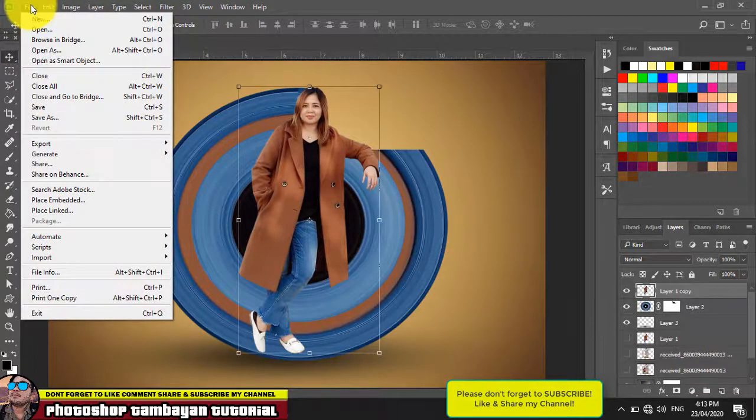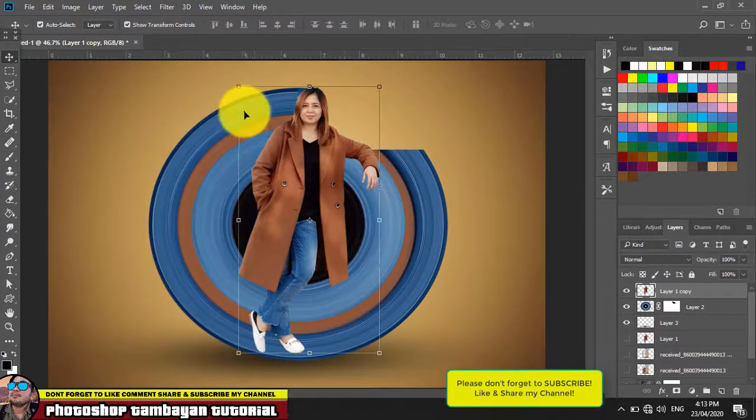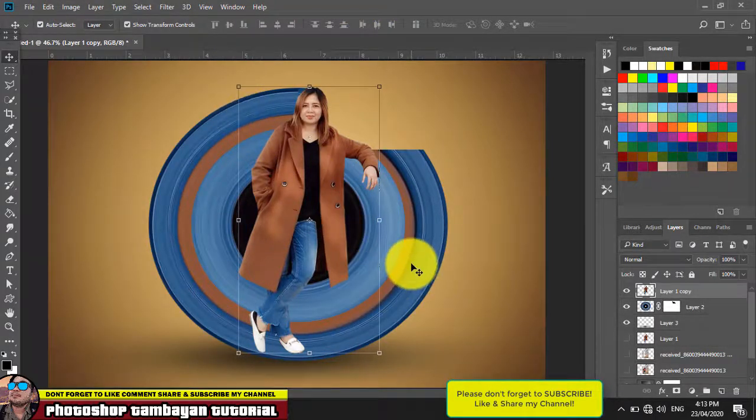So this is our project for today. I hope you get the steps on how to make circular pixels in Photoshop.